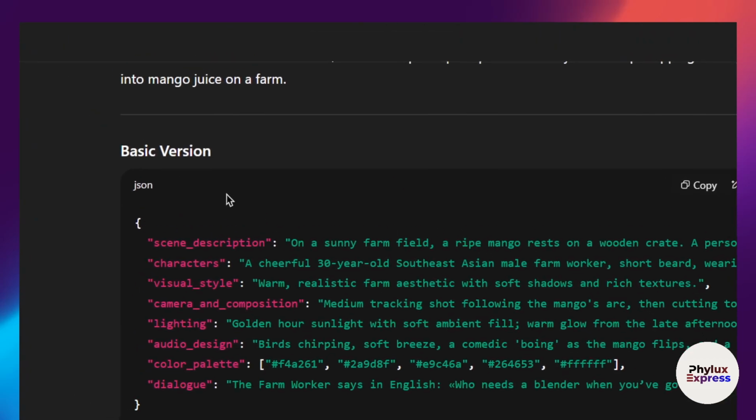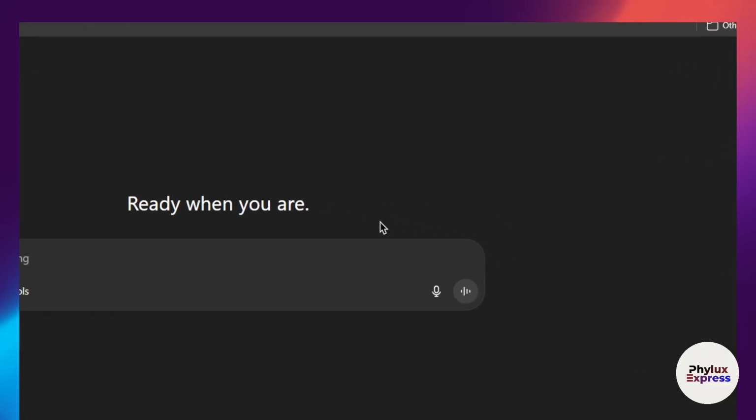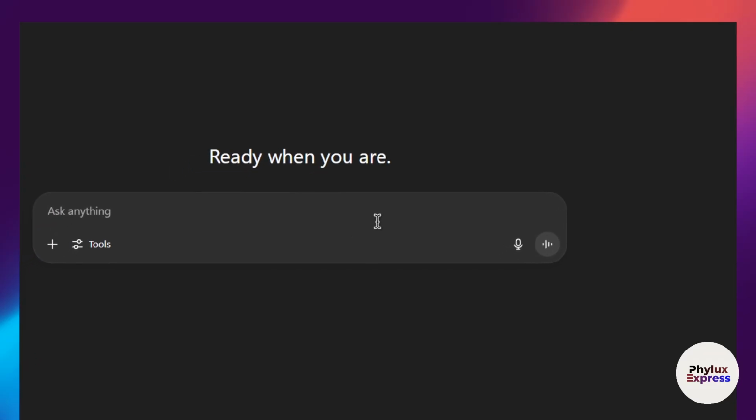Now, the second method is the manual method. It's very boring, but if you want more control over the prompt, first you have to define a subject. For example, what is the video? For example, a professional woman in her 30s with brown hair. So I will just type this as our subject: a professional woman in her 30s with brown hair.